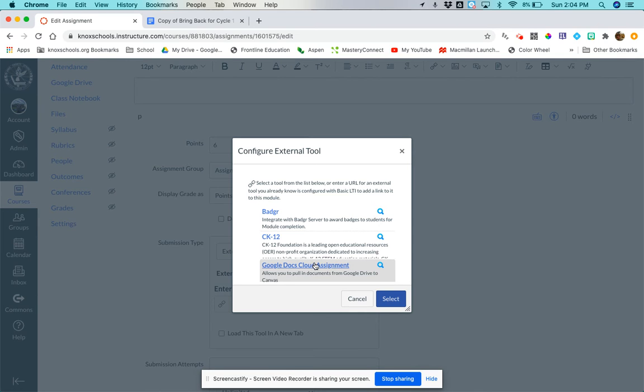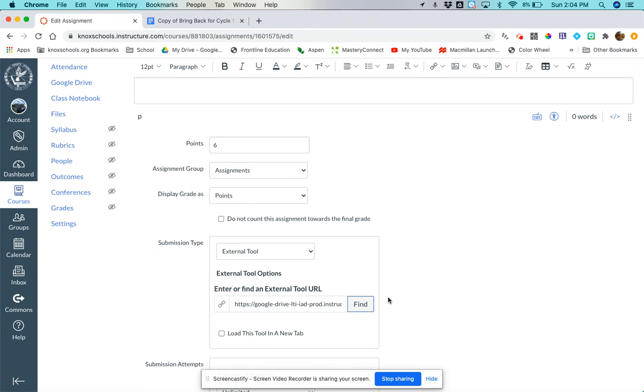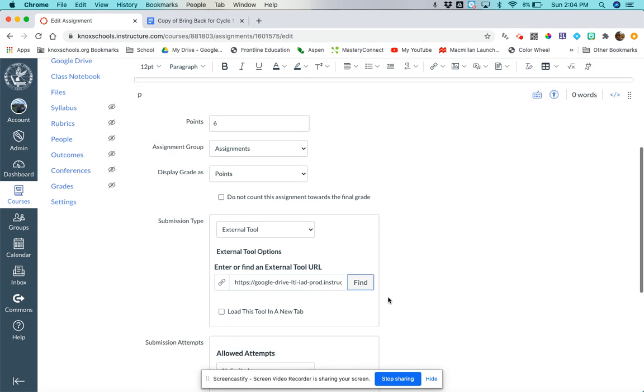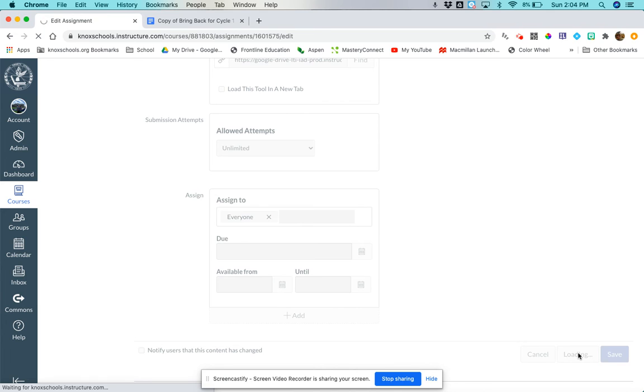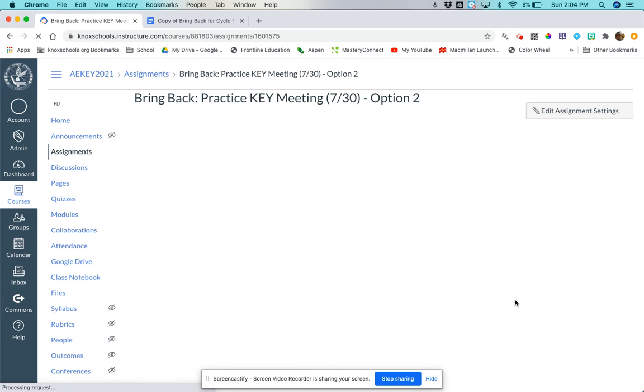And then I'm going to choose Google Docs Cloud Assignment, and I've chosen that, so now I'm going to hit select, and I'm going to come down here and I'm either going to choose save and publish or save. So I'm going to hit save and publish, and then I'm going to show you can view the assignment.